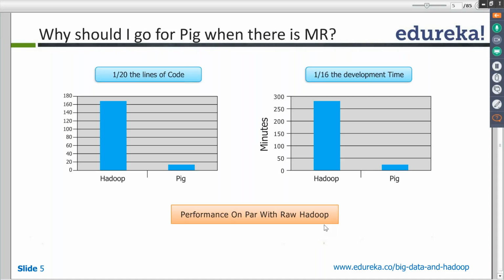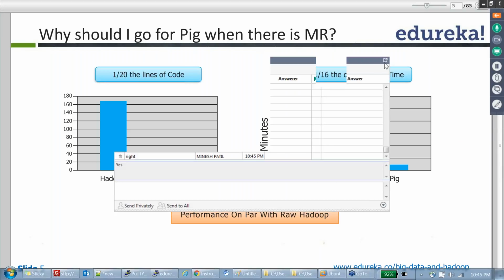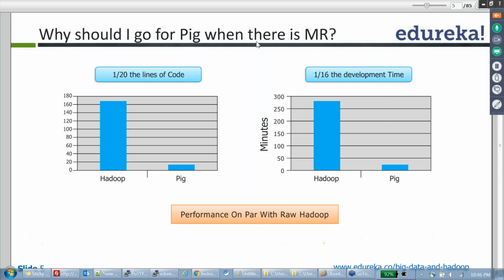But remember, guys, in terms of performance, Pig would be slower than MapReduce. When I say MapReduce, that's the Java MapReduce. Pig would be slower because Pig is a language layer. There is an additional step of converting your Pig Latin to Java MapReduce. So Pig won't perform as fast as your Java MapReduce, but still it is reducing your development time.